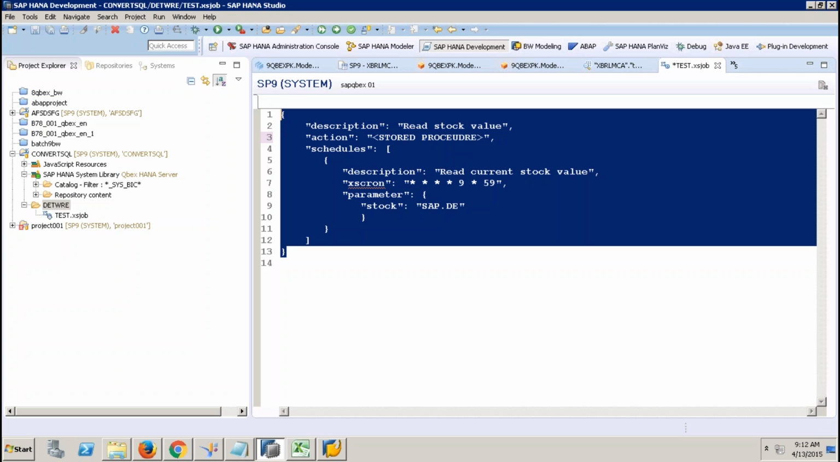Okay, I understand. So even the scheduling feature is provided by HANA. Yeah, there is an option.